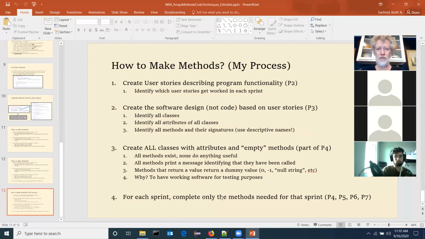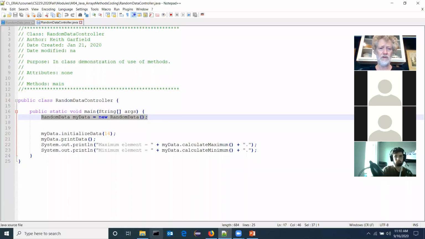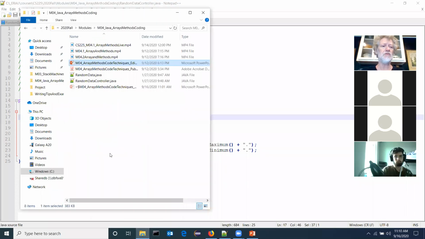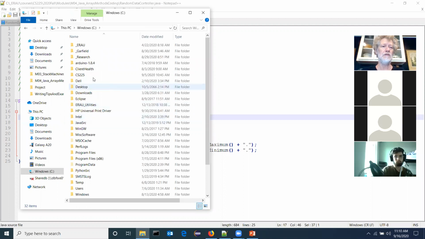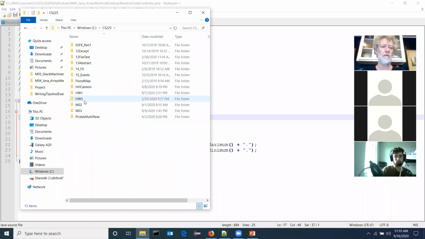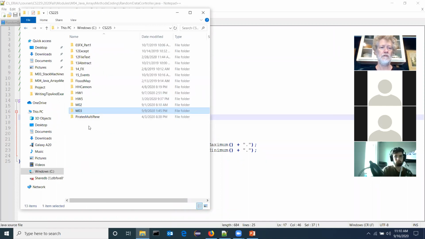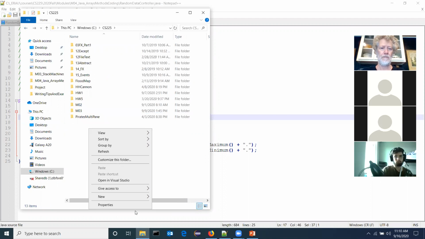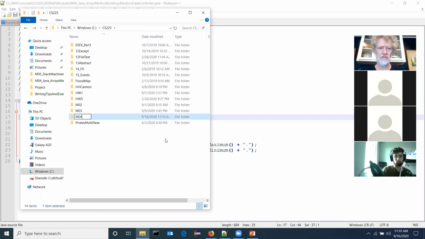Now let's go through this code. I'll create a module 4 here, this PC. I'm not sure that we have to run it, but set it up to run.